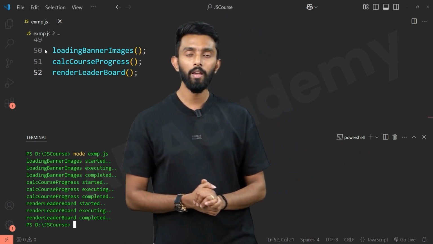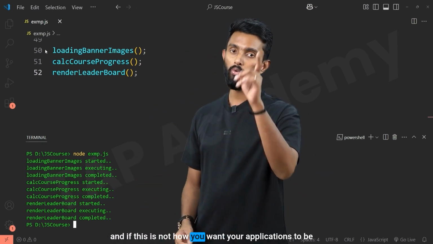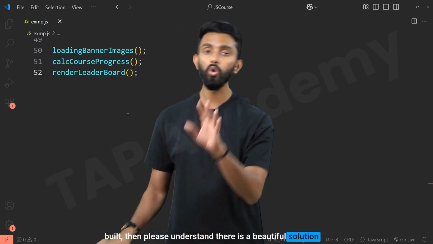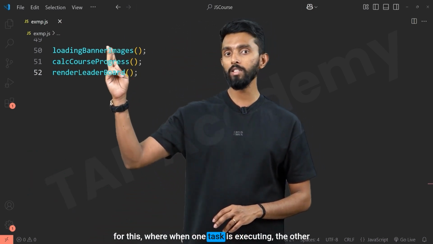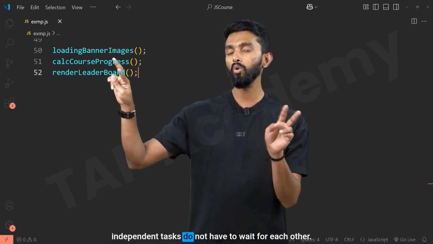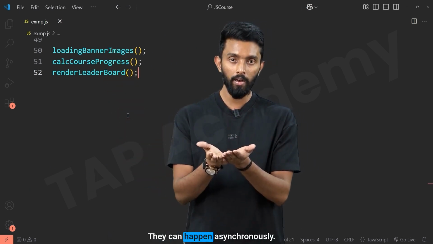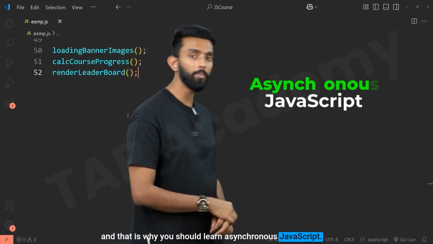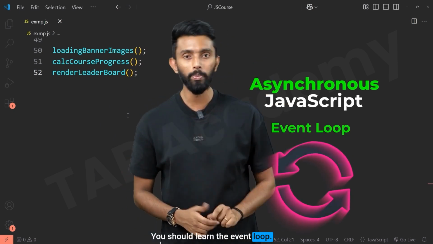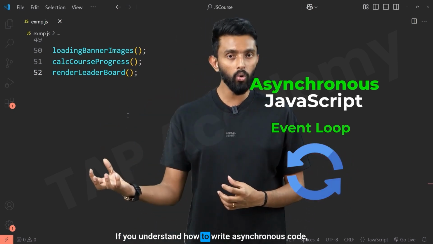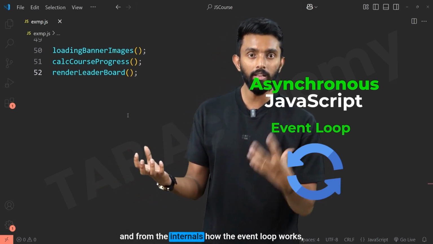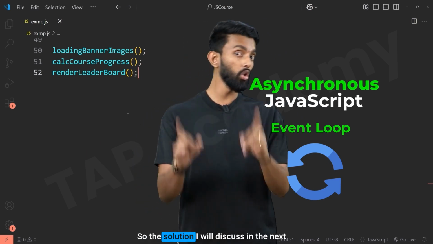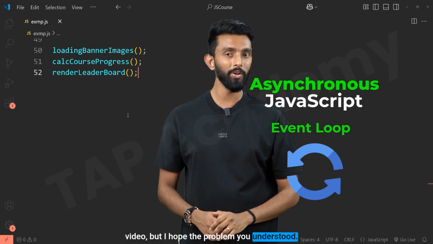And if this is not how you want your applications to be built, then please understand there is a beautiful solution for this, where when one task is executing, the other independent tasks do not have to wait for each other. They can happen asynchronously. And that is why you should learn asynchronous JavaScript. You should learn the event loop. If you understand how to write asynchronous code and from the internals how the event loop works, you will be a next level JavaScript developer, right? So the solution I will discuss in the next video, but I hope you understood the problem.